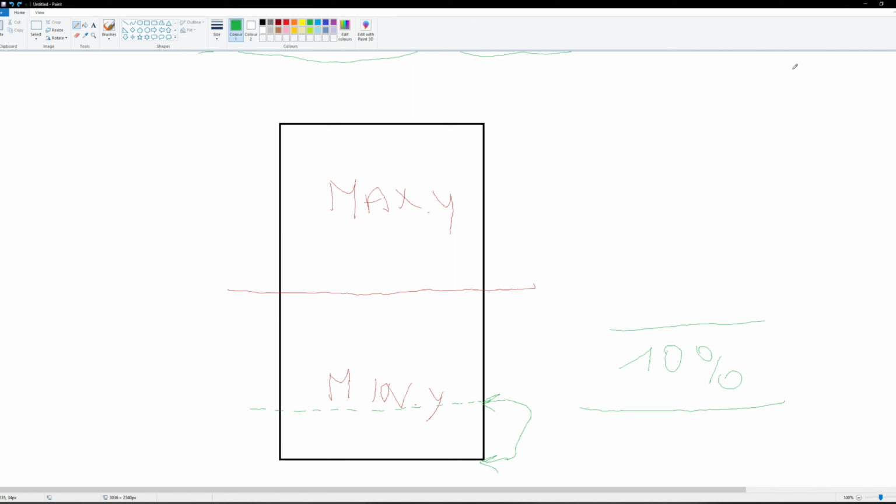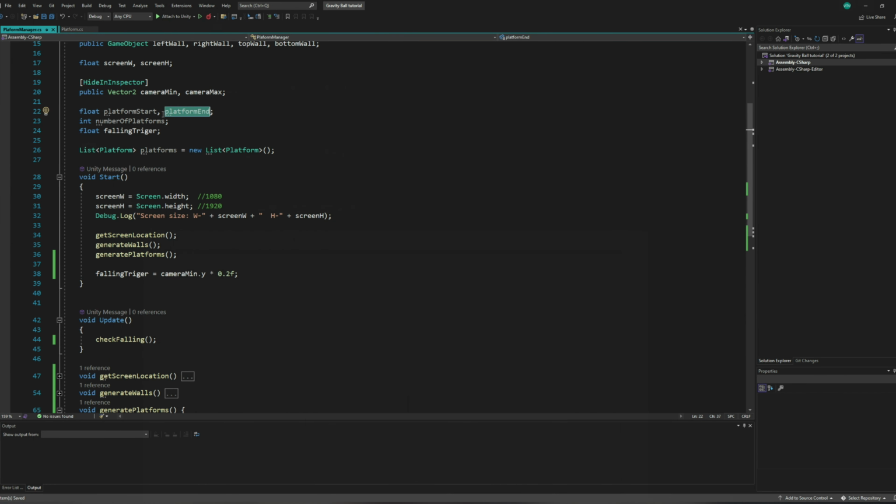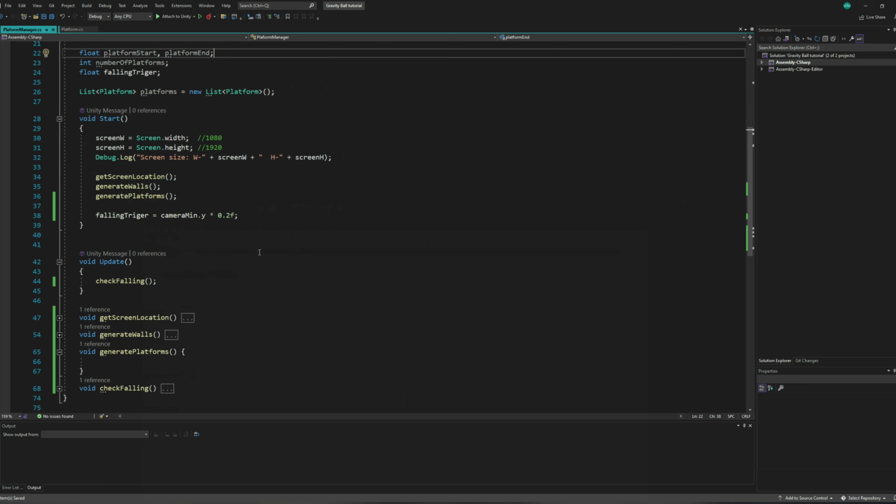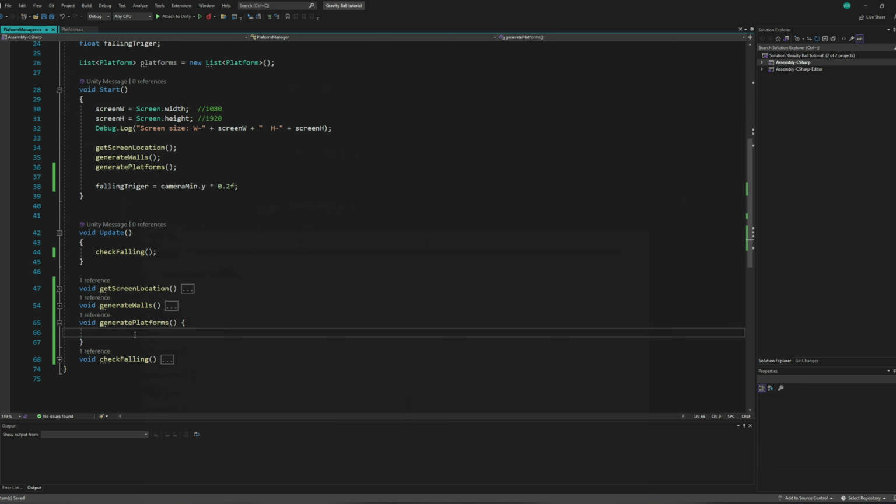If you have some unique power-ups, you maybe have some ratio or percentage or chance. Put this way, you maybe have some chance to spawn a coin, etc. So there are variabilities you can do. Okay. So in generate platforms, we need to define this one.